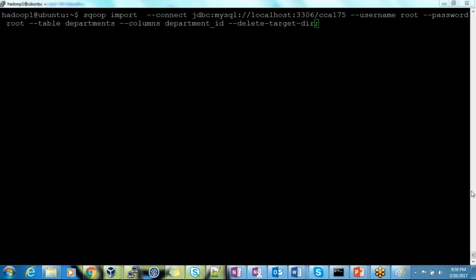And one more question, sir. Maximum how many mappers we can set, sir? By default it is 4. Okay, and what is the maximum number we can set for the mappers? There is no limit as such, it is based on your resources.